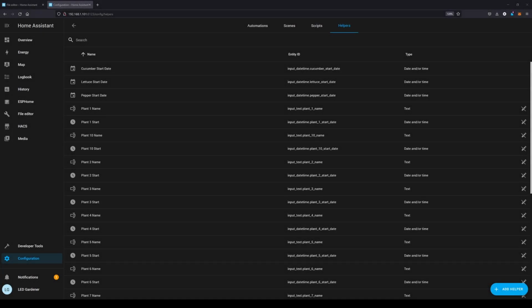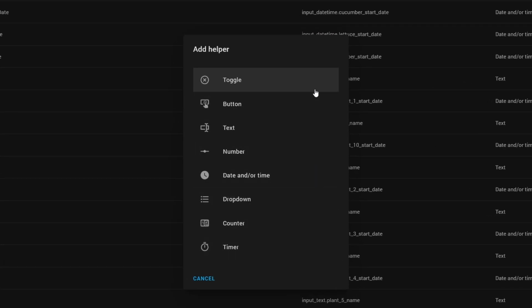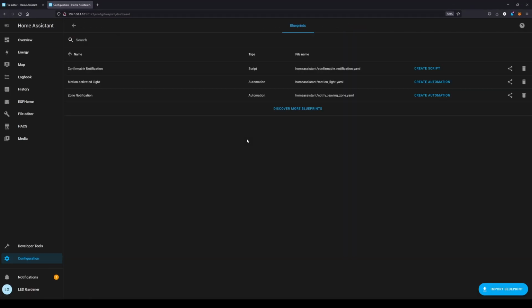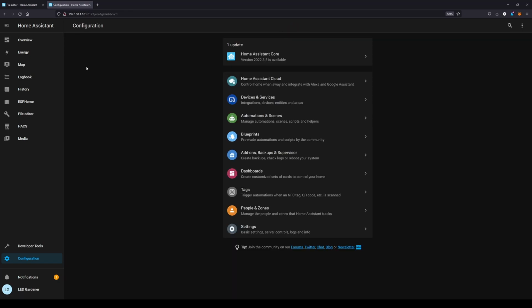Like I mentioned earlier, helpers is another place you can add stuff that helps you get your input into the system. Again, blueprints are cookie-cutter automation templates that you can steal from the community and just plug your specific entities into.